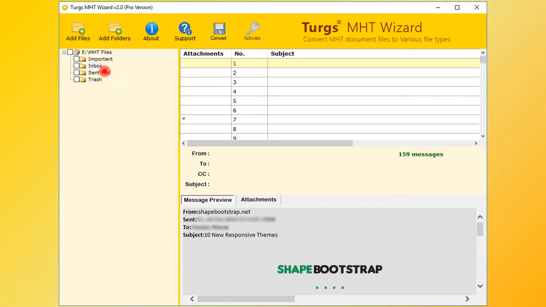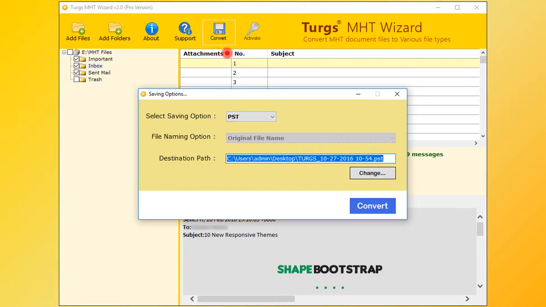Now, for conversion, first select a folder. User can select the entire folder or selective folders. After selecting folders, then click on the Convert option. From the new window, user can choose saving options.